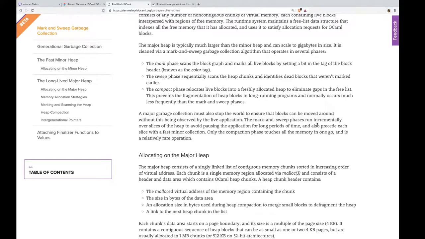The mark and sweep phases run incrementally over slices of the heap to avoid pausing the application for long periods of time, and also precede each slice with a fast minor collection.